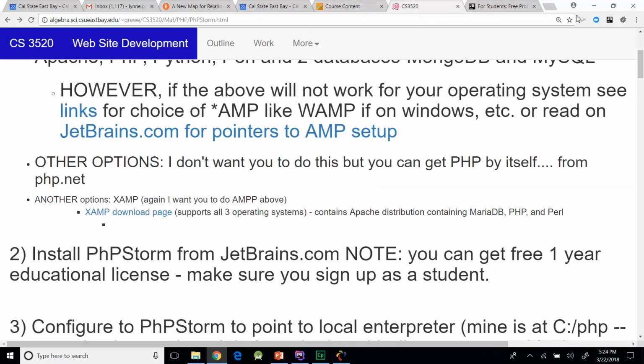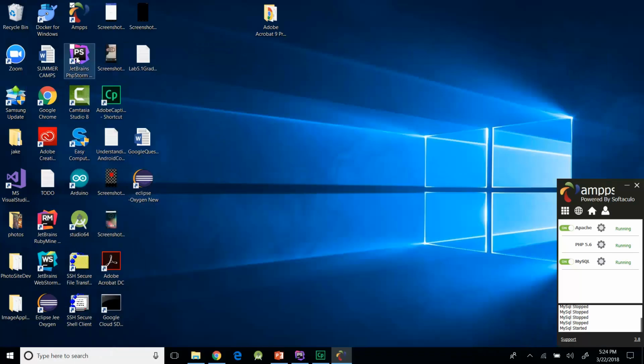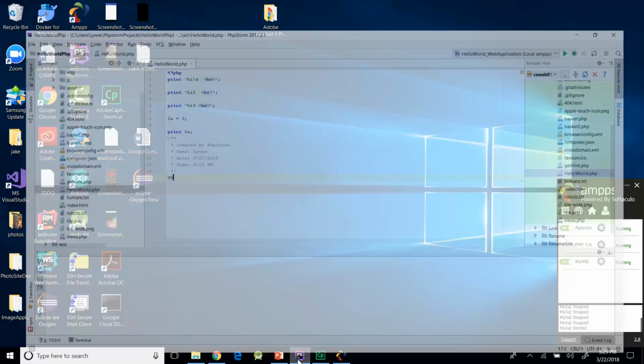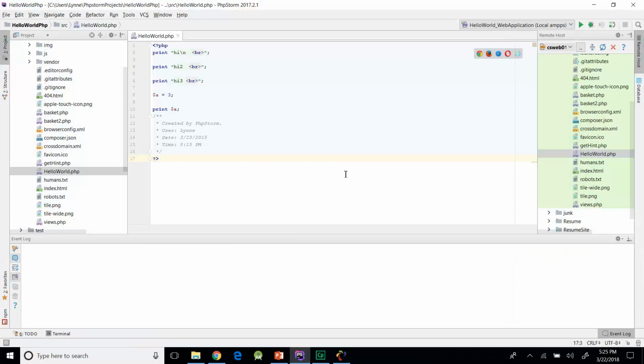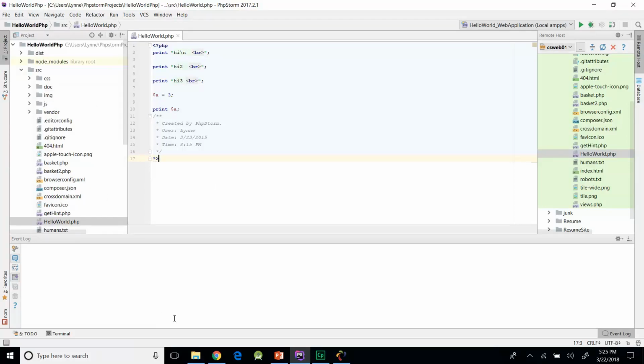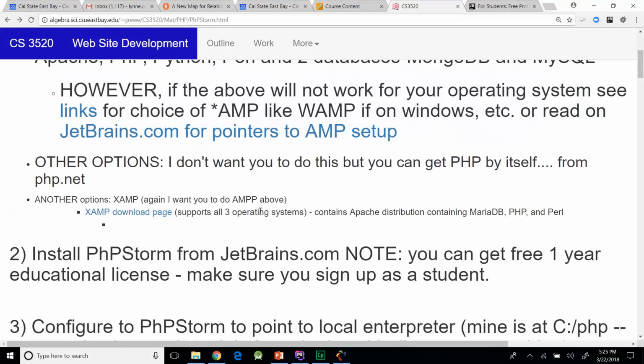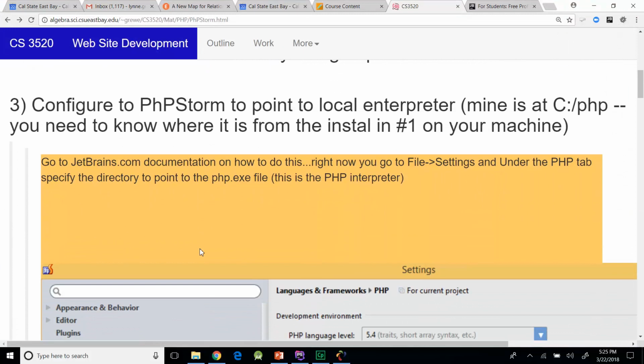Okay, so now after you've installed that, you should have a desktop icon here. This is for PHPStorm, and I already actually have it launched. And this is what it looks like, just a typical IDE. I already have an existing project that I've created that we're going to play with, a Hello World type project in PHP.